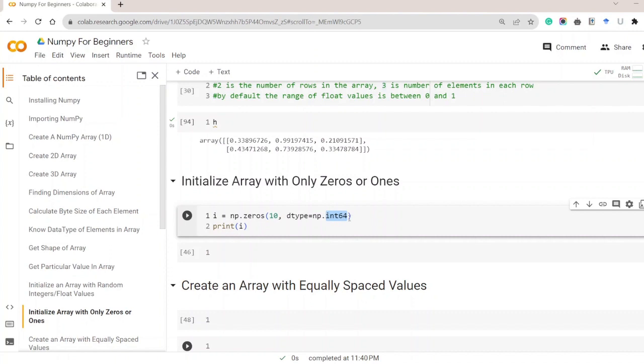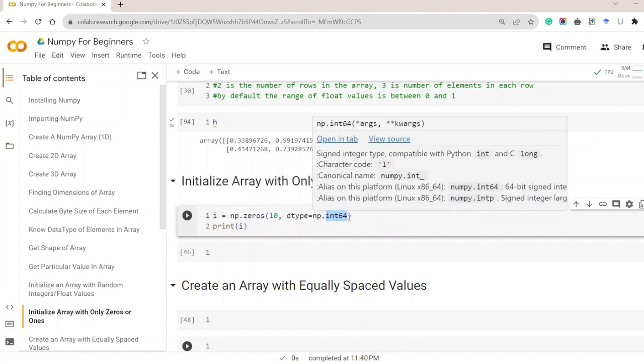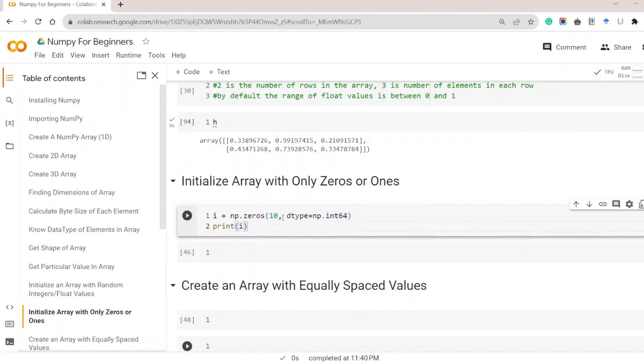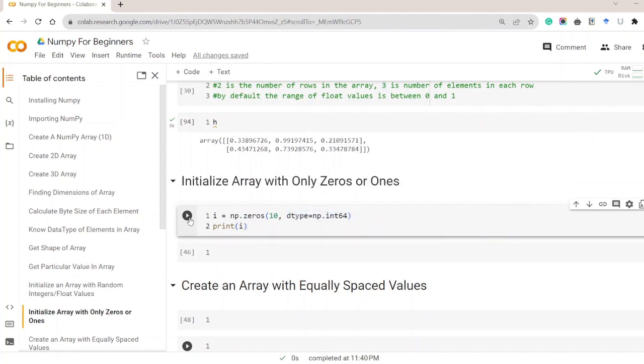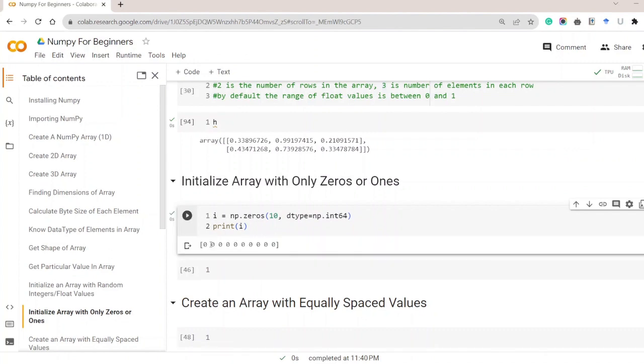If you don't specify the dtype as int64, it is going to give you all the zero values as floats, that is 0.0, 0.0, 0.0. All the elements of the array in the variable i would be 0.0 if you don't specify the dtype as integer. And if you specify it as integer, let's see what the value in i is. Right? You get all the values as 0, 0, 0, 0, 0.